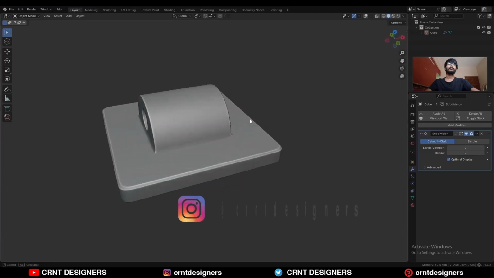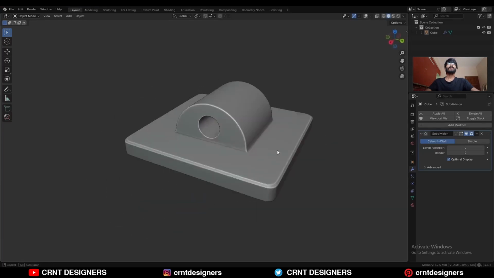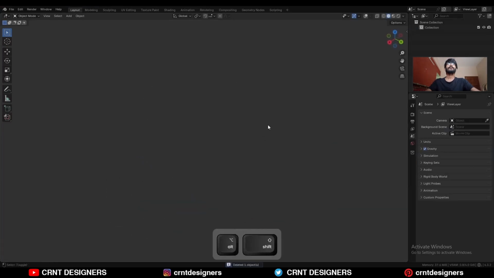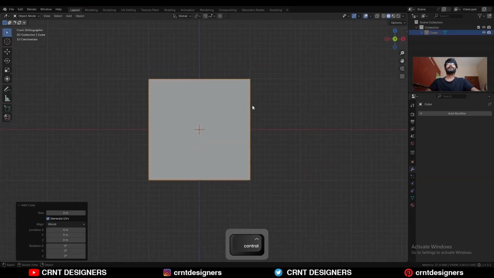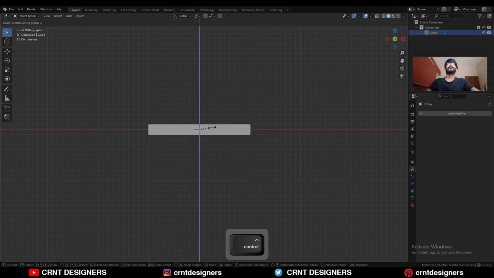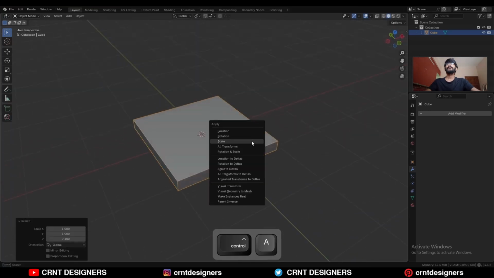In this Blender tutorial, we will try to create this kind of design. I'm going to delete this. Let's start with the new. To create this design, I need to add a cube. Go to the front view, scale it along the z-axis, S Z, then apply the scale.